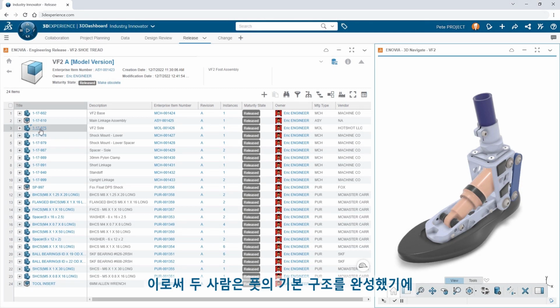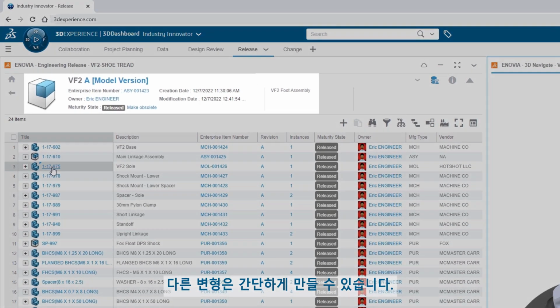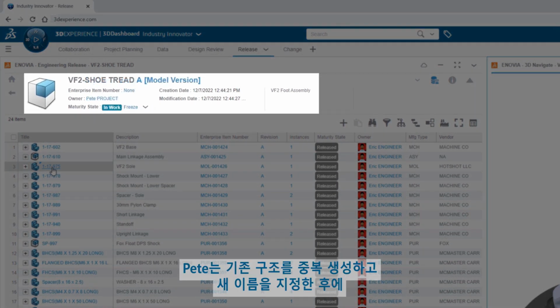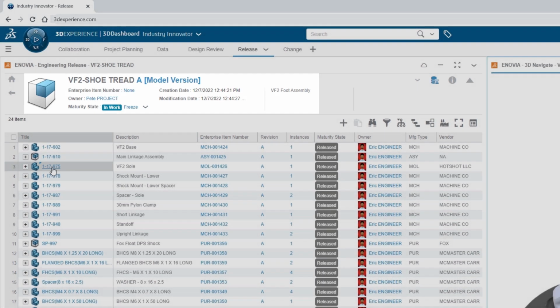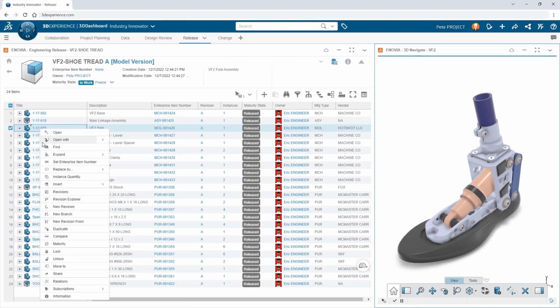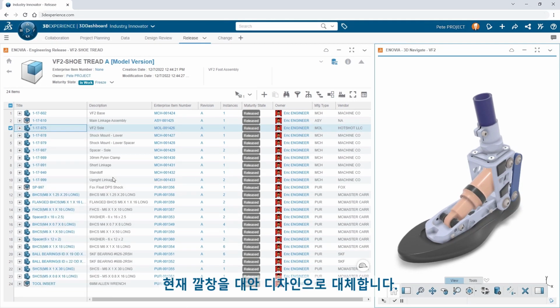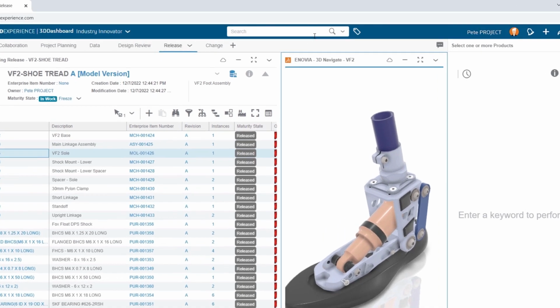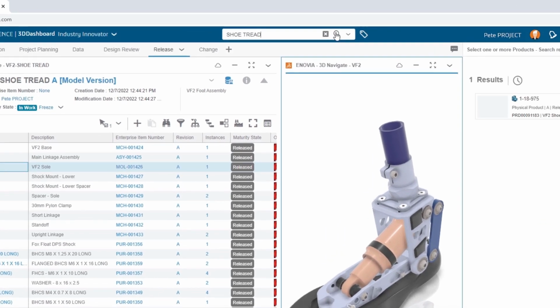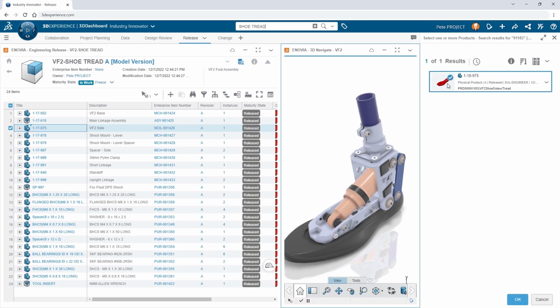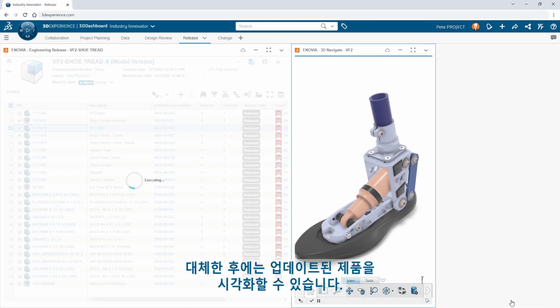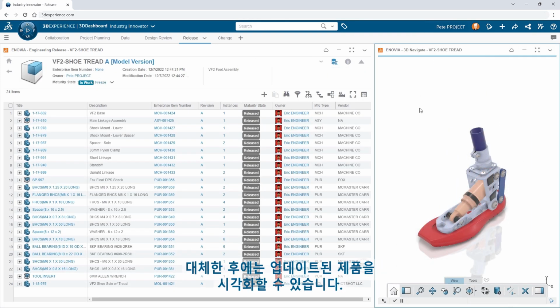And now that they have a baseline structure for the foot, creating other variations is simple. Pete duplicates the existing structure with a new name, and then replaces the current sole with an alternative design. When he's done, he can visualize the updated product.